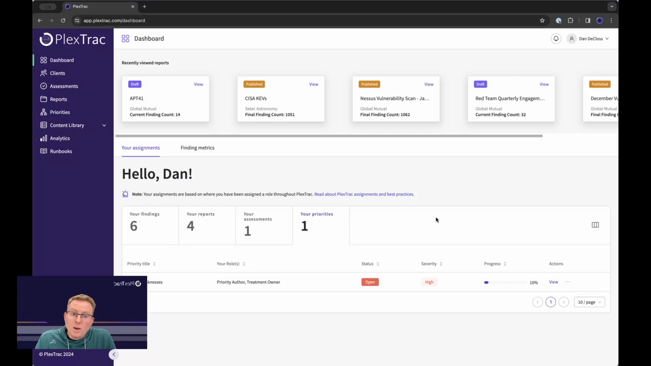And then how do I know that I'm going to be actually making an impact to our risk versus working on other elements within our security program? So priorities really starts to empower you to be able to do that. We're excited about the module, so let's dive in and show it off as we go.